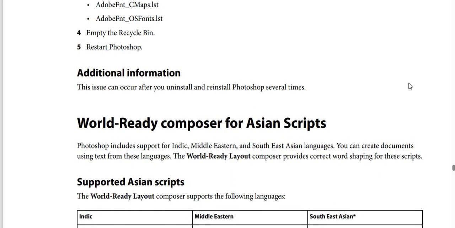Additional information: this issue can occur after you uninstall and reinstall Photoshop several times.